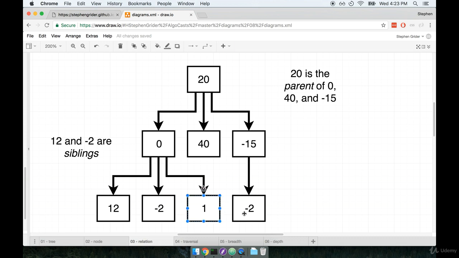Now, 1 and -2, notice how 1 has a parent of 0 and -2 has a parent of -15. They are at the same level, but we wouldn't necessarily refer to them as being siblings because they do not share a single common parent. 1 has a parent of 0 and -2 has a parent of -15.